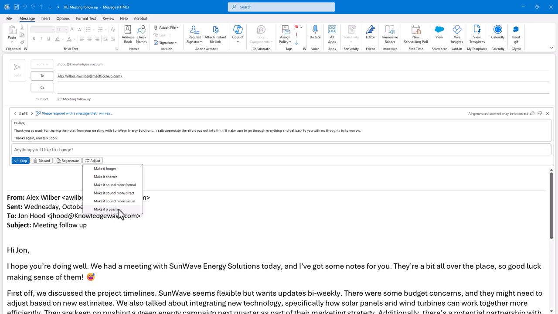Make it a poem. I'm going to show you one example that I did. I wasn't sure I was going to be able to do it, but it did. It actually took the first letter of each sentence and had it spell out the word thanks. I wanted to really push Copilot. I'll show you that example in just a moment. But you can adjust it as much as you want, or you can just click here. Anything you'd like to change.